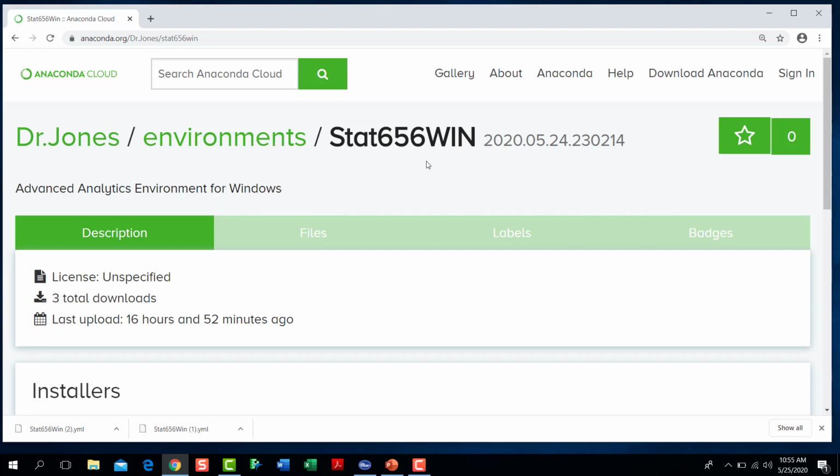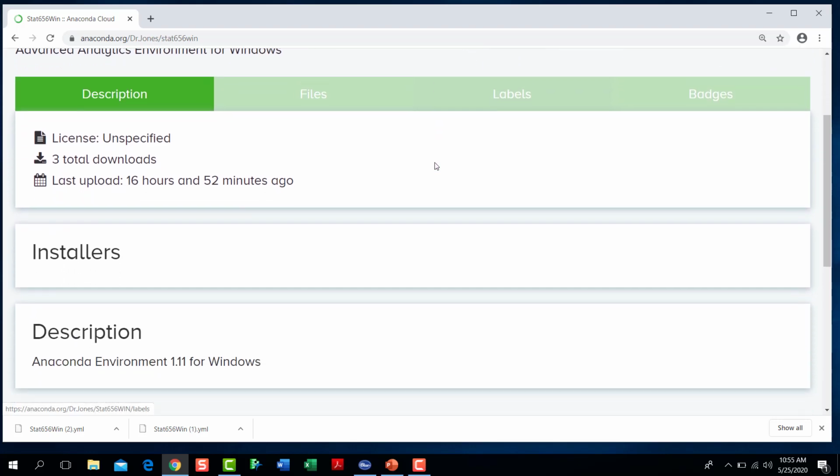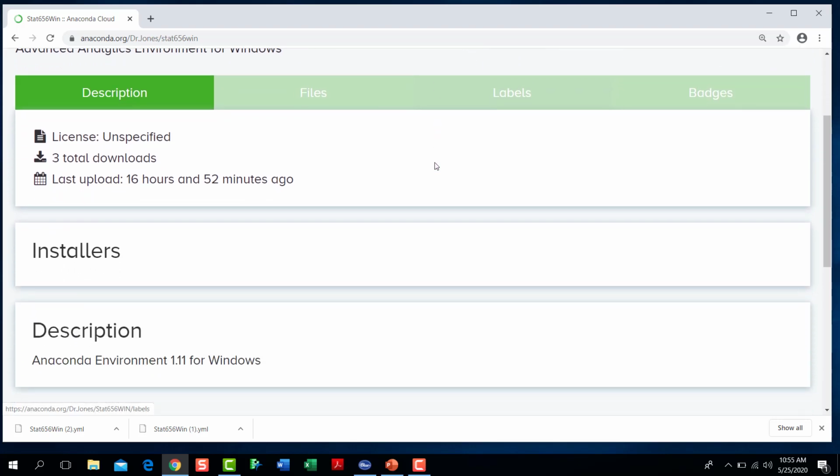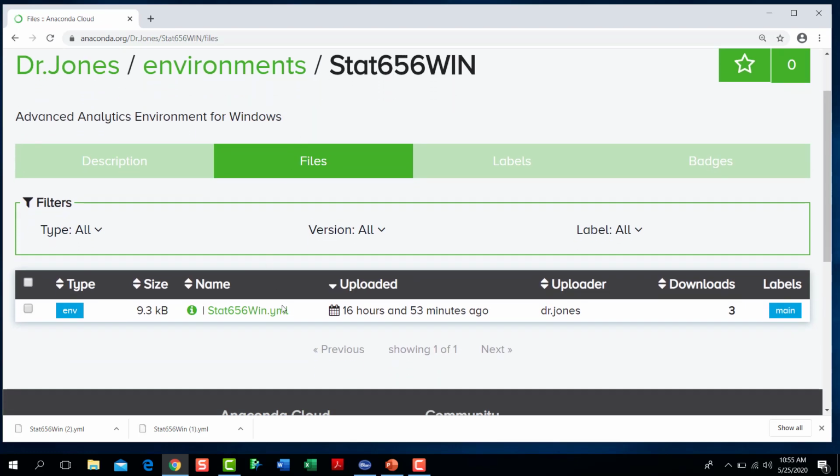If you click on the name stat656win in the environments, you go to this page, and of course this is the one we want to download. It says at the bottom, Anaconda Environment 1.11 for Windows. Okay, click on Files in the light green area, and you'll see the download. Here it is. It's a .yml file.